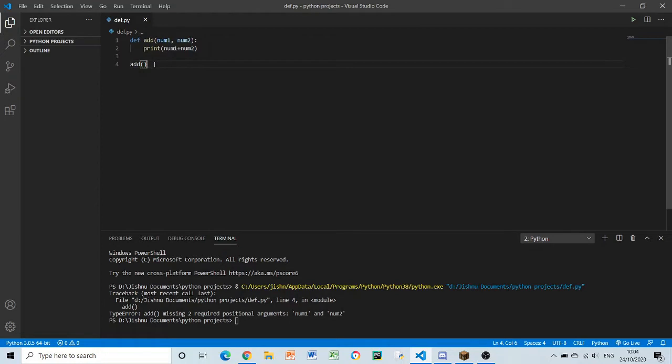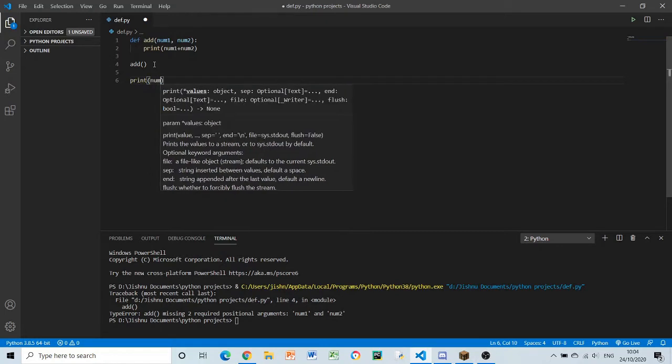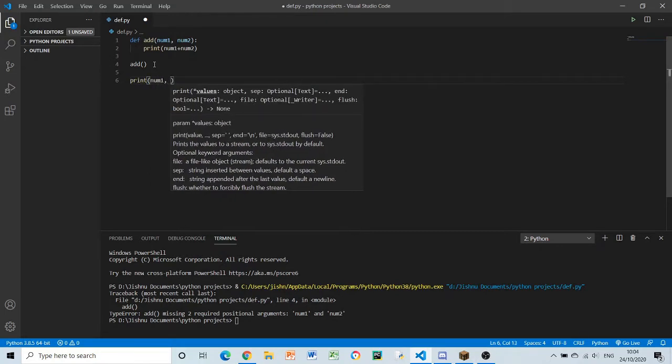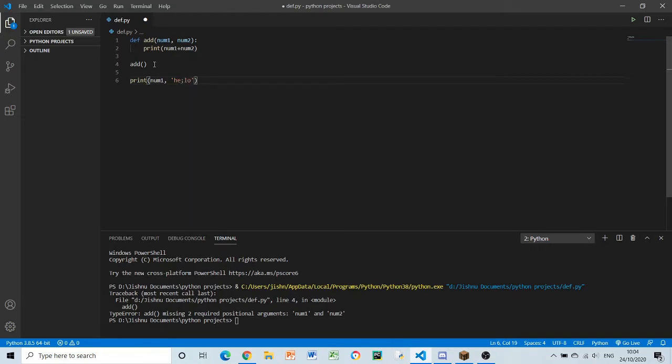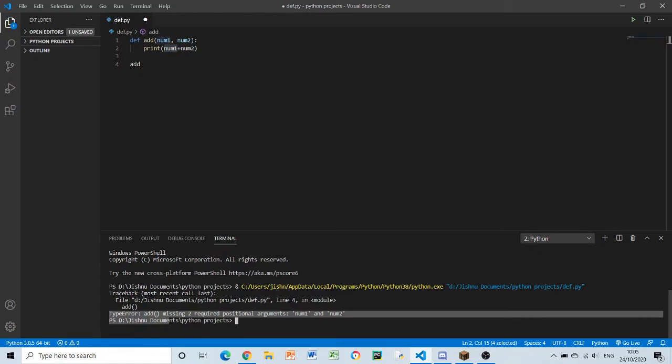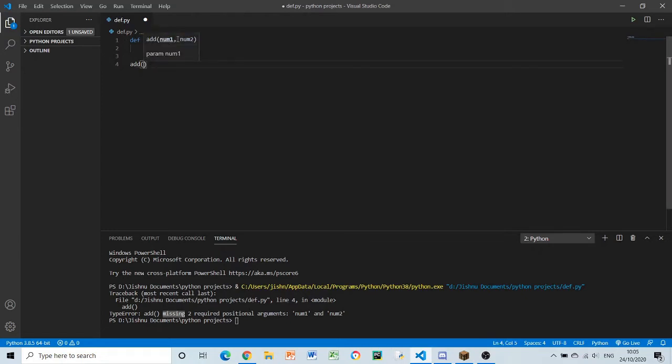Even print statements are also made of arguments. If I just said print num1 comma hello or whatever, then that would be argument number one, that would be argument number two. So arguments are used in so many places, and we need to add in those arguments because otherwise it doesn't know what to do. It can't print anything, and it just gives this error: type error, add or whatever your function is, is missing two required positional arguments, num1 and num2. And you can see that we even got this pop-up that said num1 comma num2.